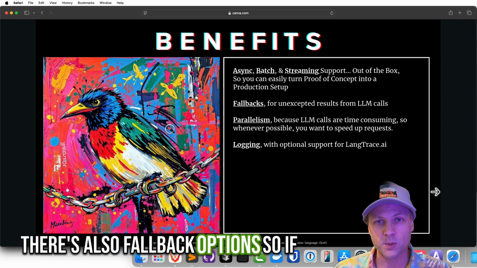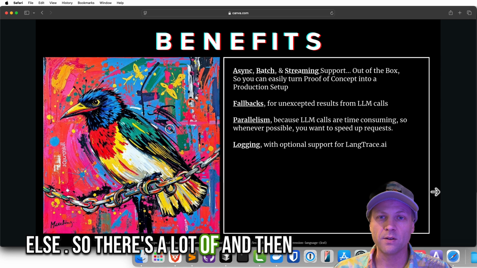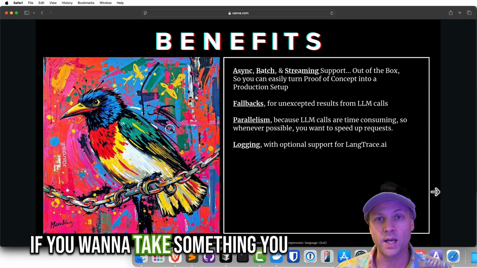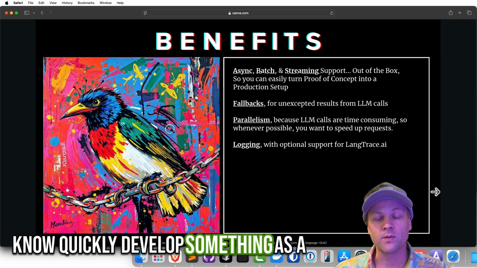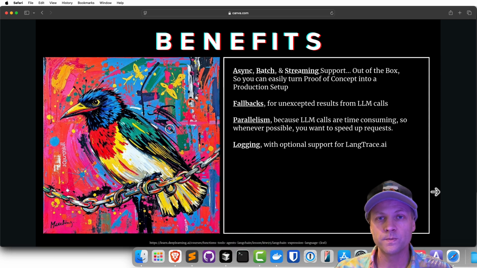There are also fallback options. So if your first LLM of choice doesn't work, you can fall back to something else. And there's enterprise logging integrated with Langtrace. So there are a lot of great features here if you want to quickly develop something as a proof of concept and then get it into your production code and scale it as quickly as possible.